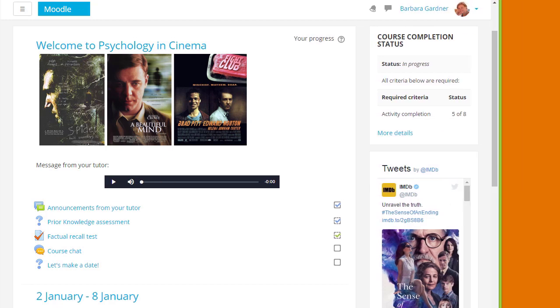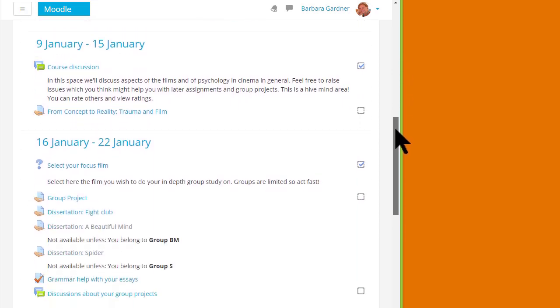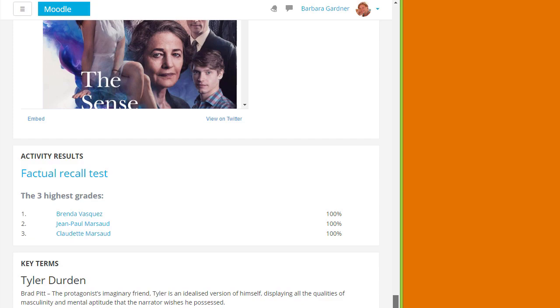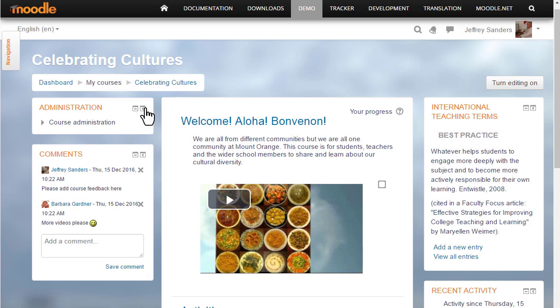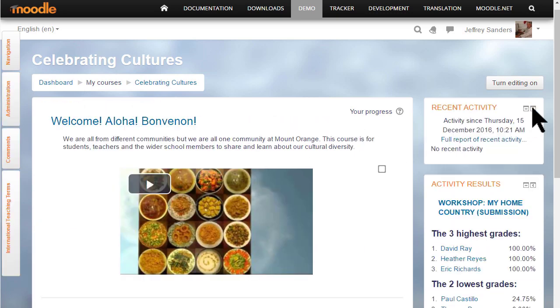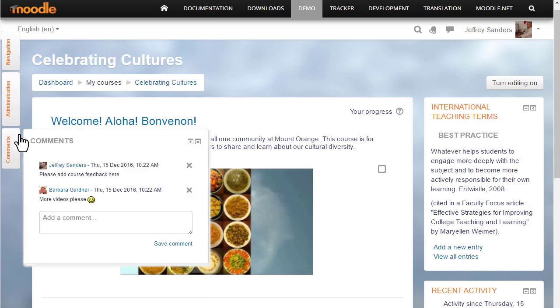On a small screen, blocks will move down underneath the course sections, as here. Other themes will allow you to dock or move blocks to the side, such as here. And it's important to remember this, as learners sometimes forget they have docked blocks and they become confused.